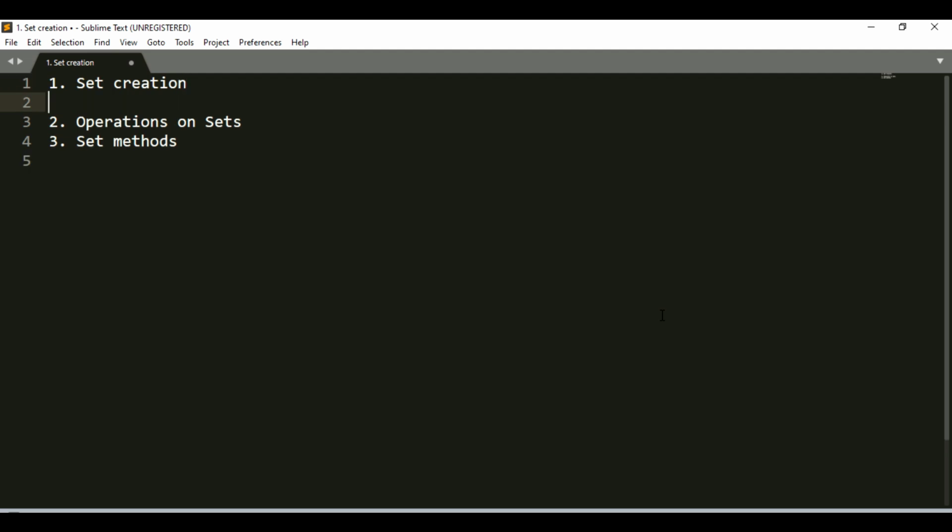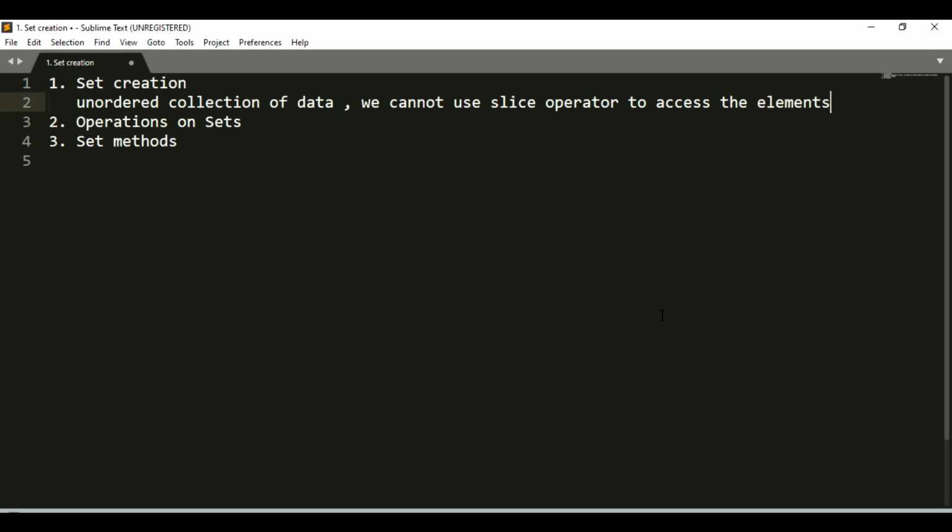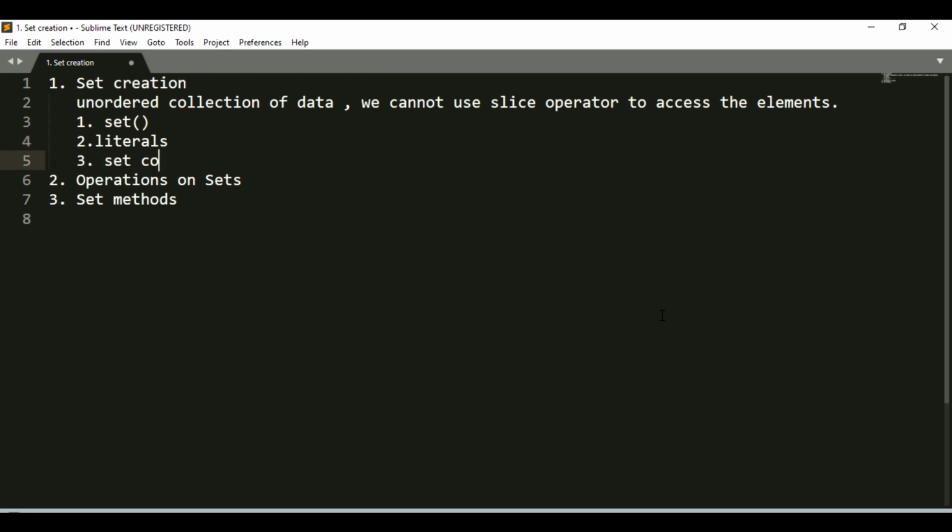As I told you, a set is an unordered collection of data. When I say unordered, we cannot use a slice operator to access the elements. So remember that point for now. In order to create a set, we have three methods. The first method is using the inbuilt set function. The second is literals, and the third one is set comprehensions. I'm going to discuss them one by one. Let us go to our IDE and start working.